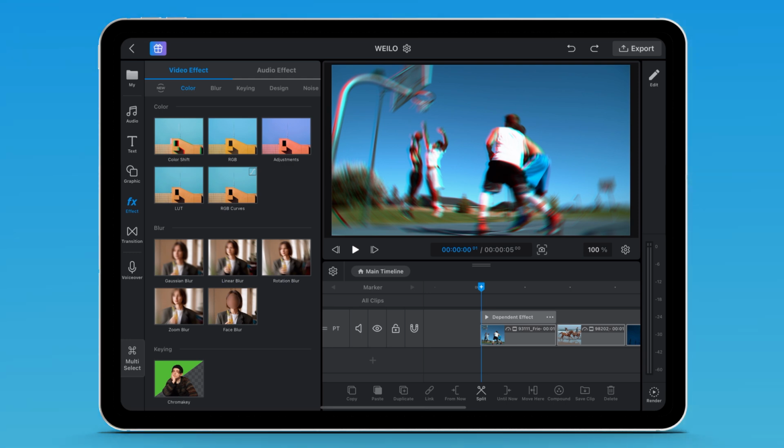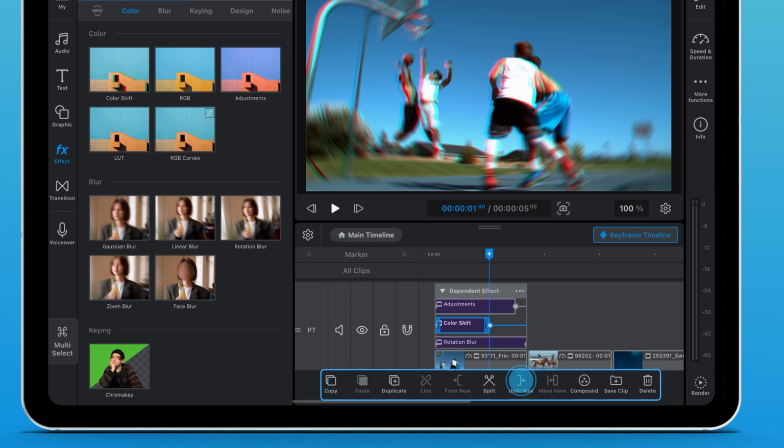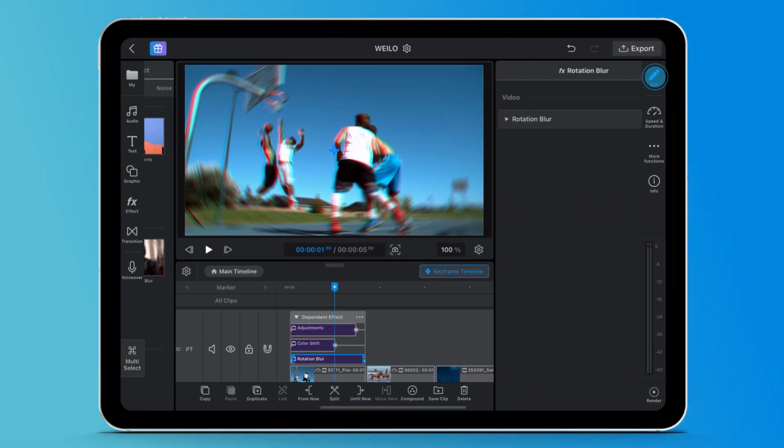Chapter 3. Edit effect clips. Both effect clips can be edited in the same way as other clips. Adjust the length of the effect with the handle. Edit cuts using the bottom bar buttons. And try adjusting it to the desired value in Edit.